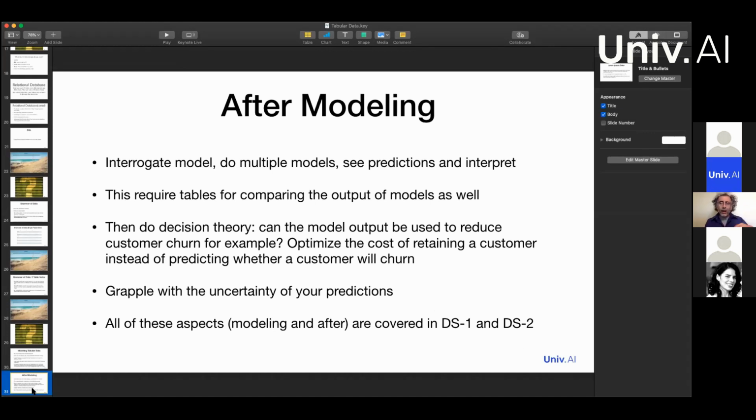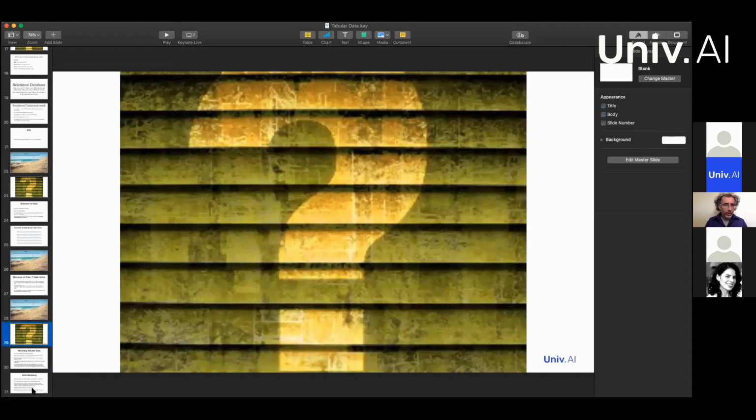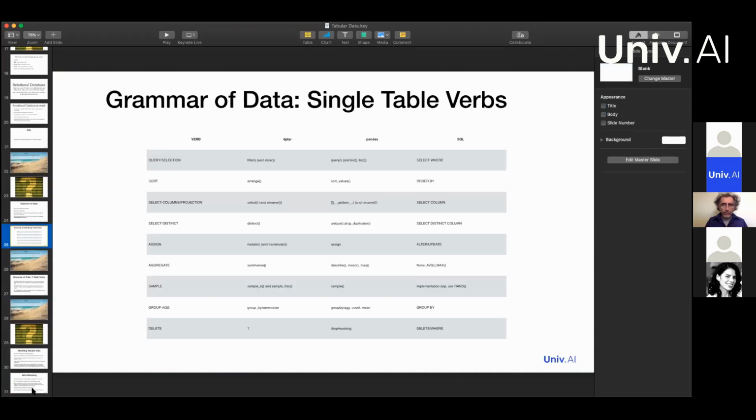The second point I've tried to make over here is I've illustrated through the courses we have in Univ.AI the things you really need to be able to do to be a data scientist. And these are these kind of slides, and I will share these slides with you afterwards. But what are you going to do after modeling, right? Well, how do you model tabular data? So these may be the most important slides.